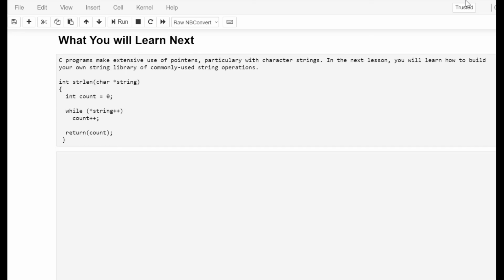So what are you going to learn next? C programs make extensive use of pointers, particularly to deal with character strings. In the next lesson, you'll learn how to build your own library of commonly used string operations. So here's one, for example, string length. It returns the number of characters in a string.